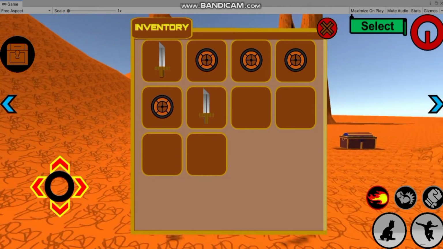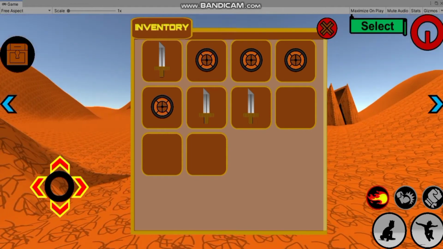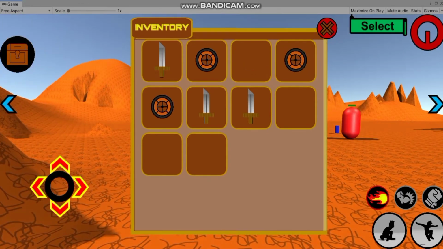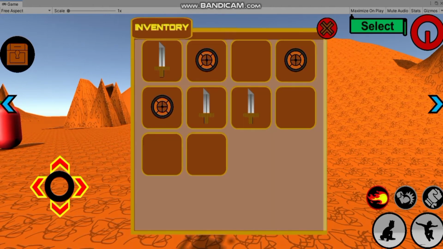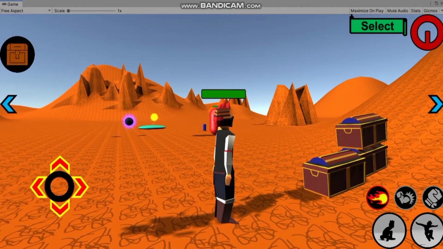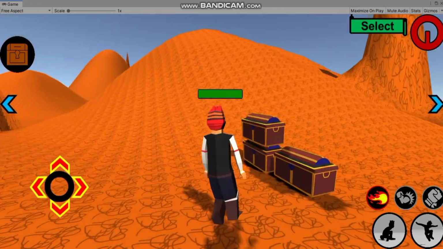In this video, we are going to make the player able to drop the items from the inventory, and we are going to make them appear back near the player in the scene, and we are going to empty the slot when the player does that. So without further ado, let's get started.